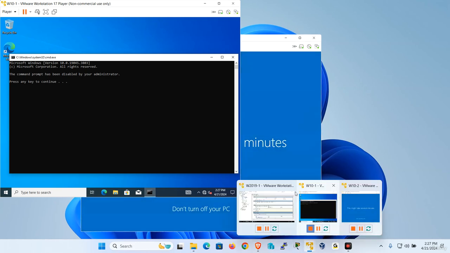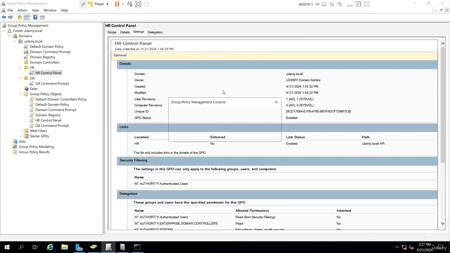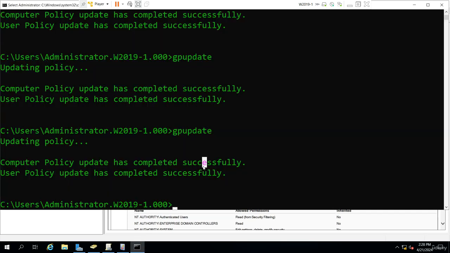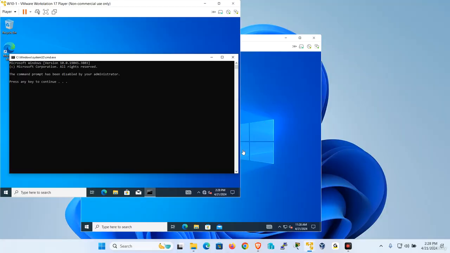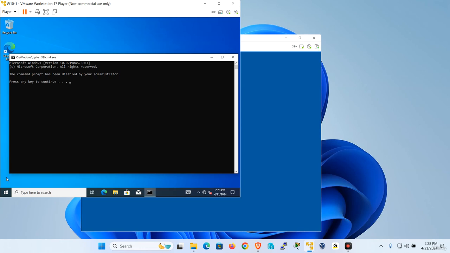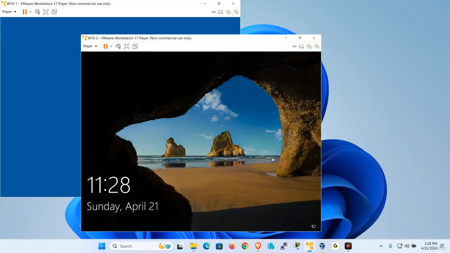Well, look at this. One last thing that I want to show you. If I remove a link from a policy, for example, here's HR control panel, right? If I go ahead and let's say I right click and remove the link, that's like disabling the policy. Okay. This means HR users can still open control panel. Let me open the command prompt and run GP update. And let's log on as H3, let's say. And I should be able to open control panel as H1, 2, or 3. All right. Let's see.